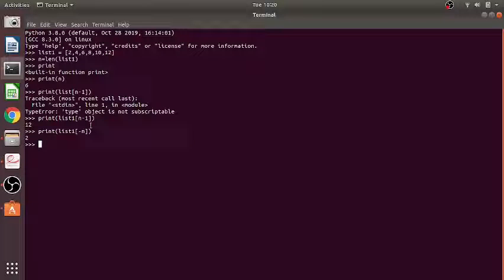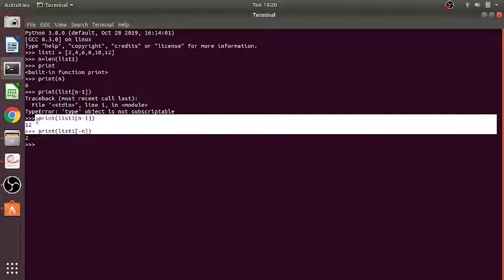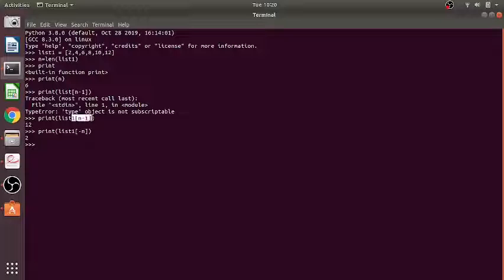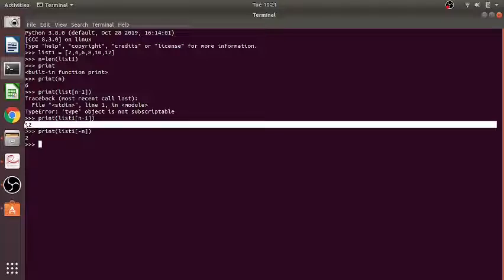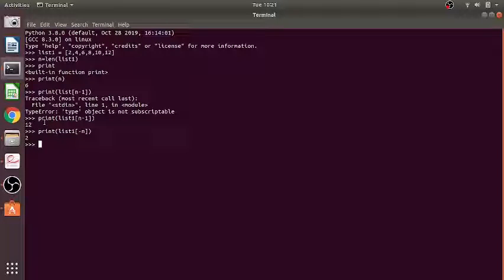The first element. So list1[-n] will return 2. You have to note this. For accessing the last element, you have to use n minus 1. n will be the length of the list, and minus n will return the first element. Okay, this is the way we can access the elements present in the list.